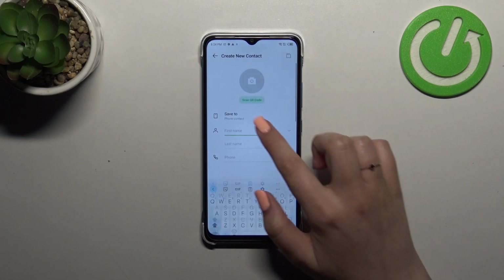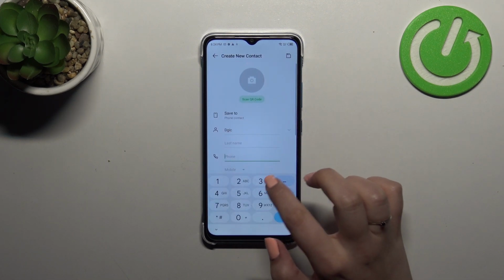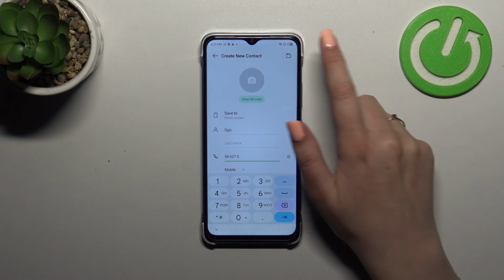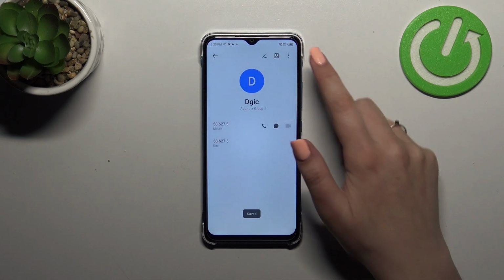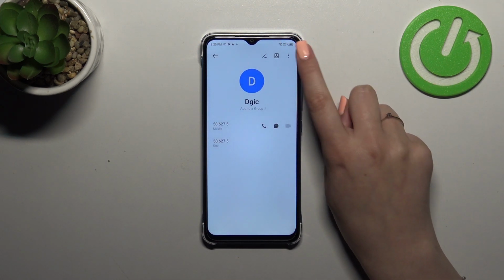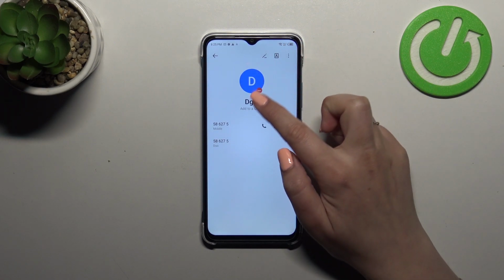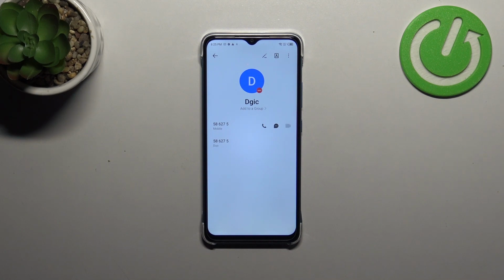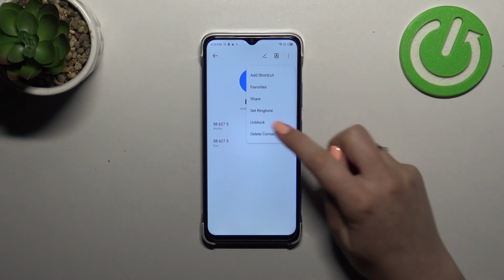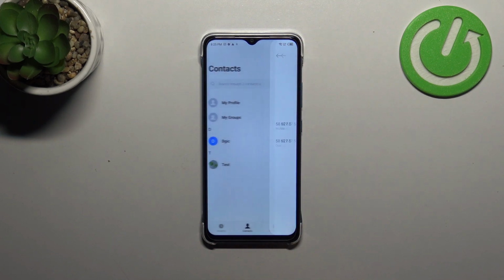So let me quickly create another contact and we will check if it will basically appear. Okay, it can be. Alright, so three dots icon, tap on block contact, and as you can see it finally works. We've got this characteristic icon which simply means that this number is blocked and you will not receive any incoming calls or text messages from this number. Of course, if you want to, you can unblock it the same way, but let's leave it like this. We will check if it will appear on the blacklist.